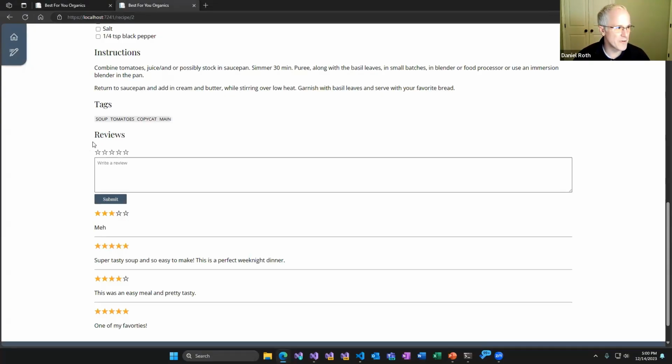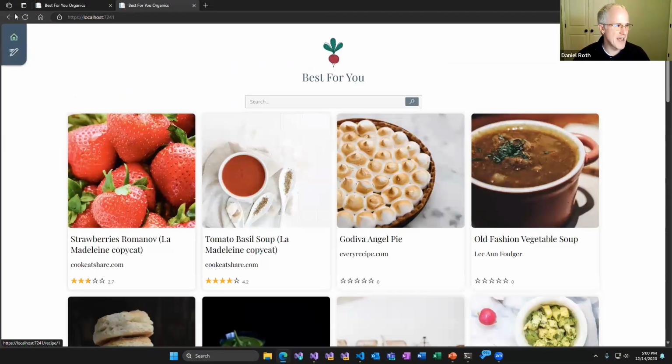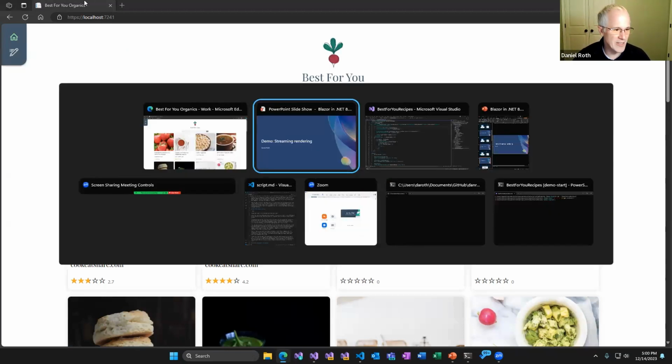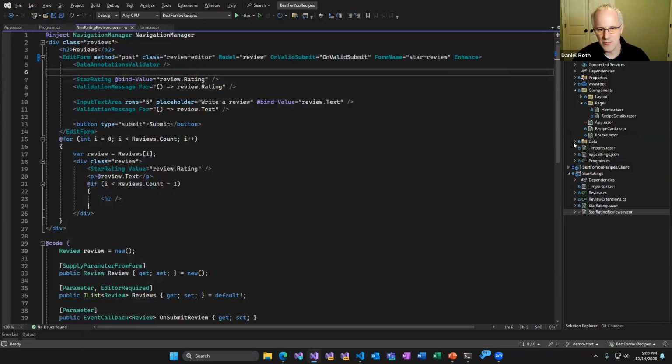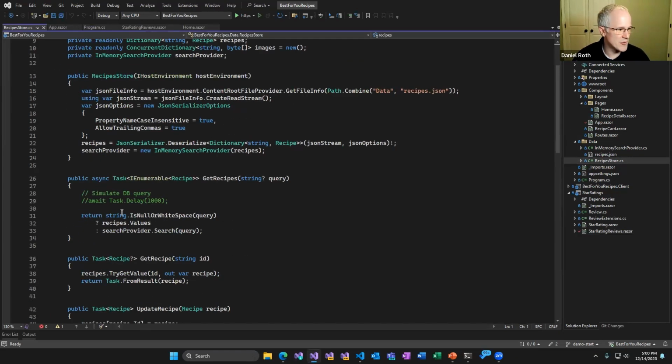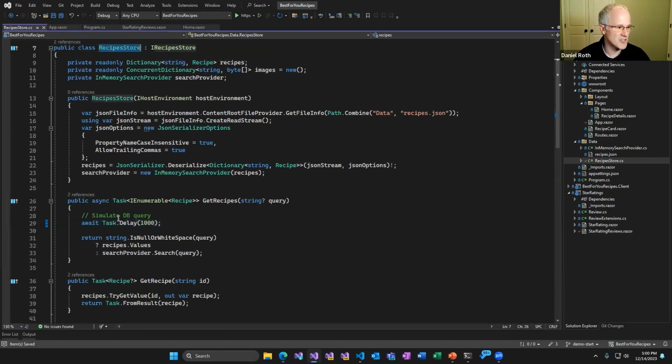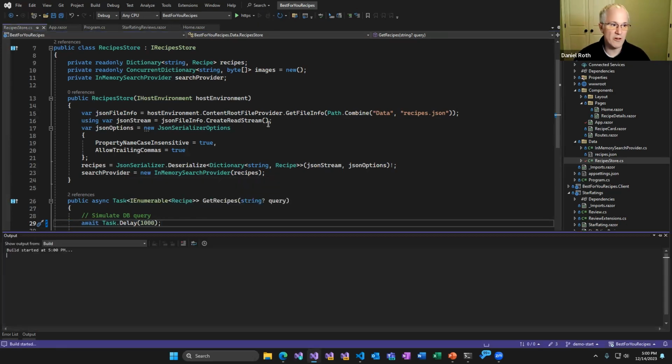So on the home page for this app, right now it loads lightning fast because it's just getting all the data off the disk on my dev machine. So I can hit this refresh button and the page loads almost immediately. But let's imagine that we had to do an API call or a database query to get the recipe data. To simulate that, I'm going to go into my data folder and add a little Task.Delay to my recipe store abstraction. This is where we're actually getting the recipes. Now there should be a 1 second delay that we have to wait for in order to actually get the recipes, which should mean that we get a second delay when we're trying to render the page.